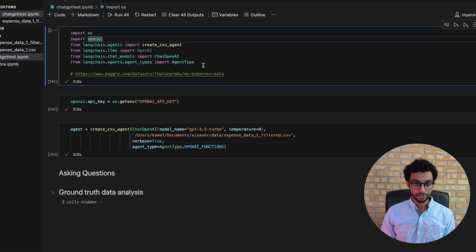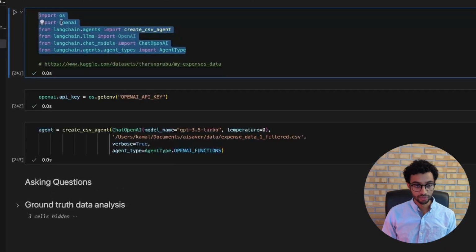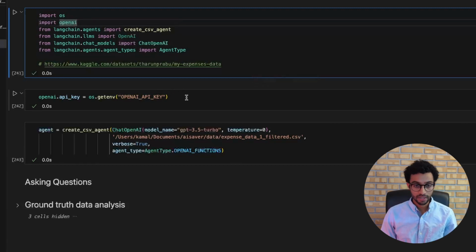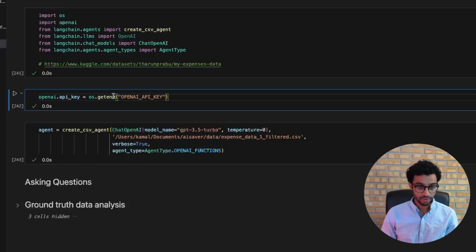So we have a couple of import statements here. I've already installed the OpenAI and the LangChain Python packages. You can install them using pip. I've also just imported the OpenAI API key into Python. You'll get this from the OpenAI page once you have signed up.